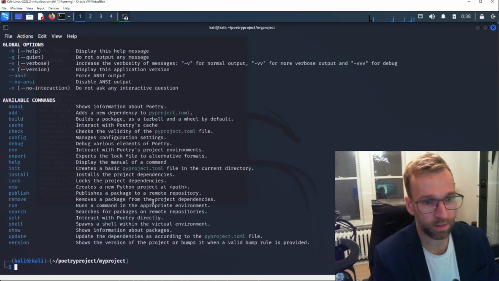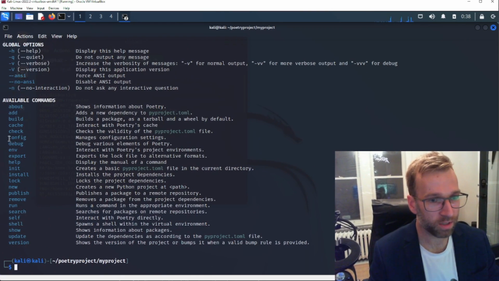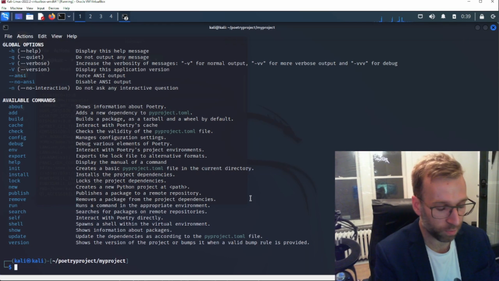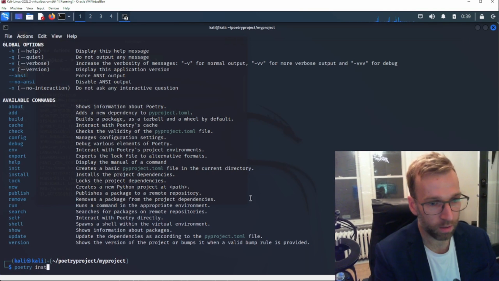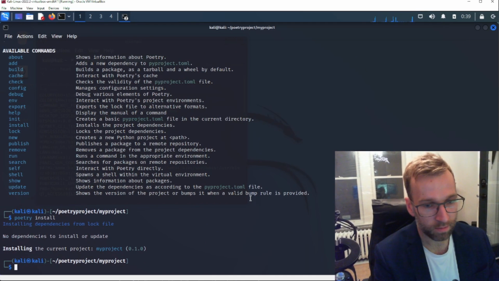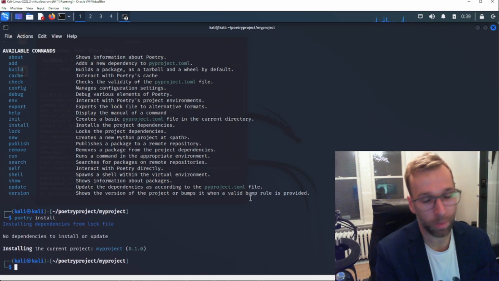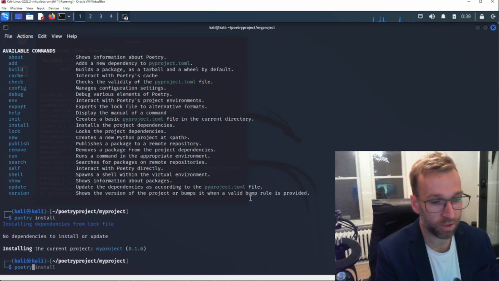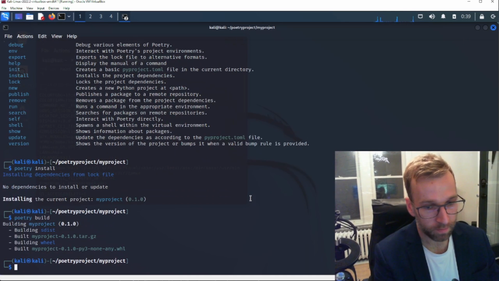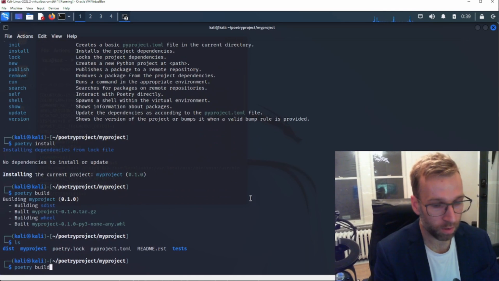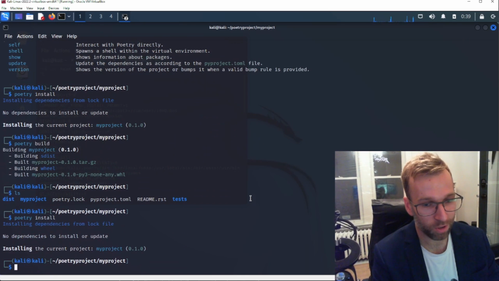Then we could try poetry config, for example. Did I get that right? Let me just look at the options here. Yep, I did config. Wonderful. It didn't do anything. Looks like we can install the project dependency. So if we wanted to, we could just go poetry install. No dependencies to install or update. So what we have to do is, because we haven't added the requests package to our my project, we're gonna have to build that. So we'll go poetry build, and there we go. And now I bet if we go poetry install, it's going to install, although I probably already have requests installed.